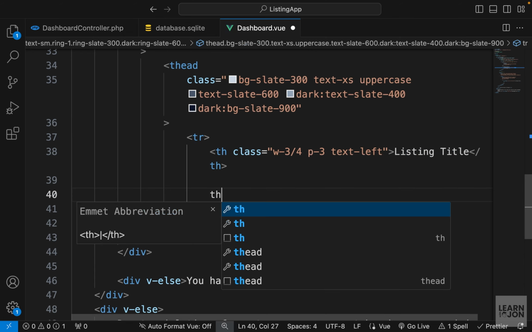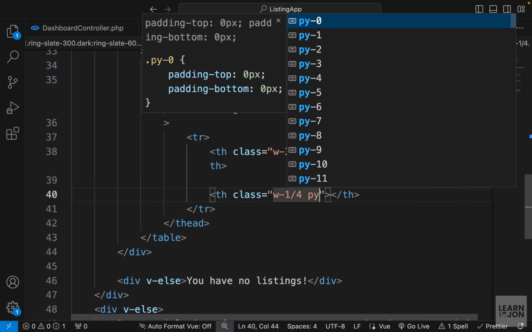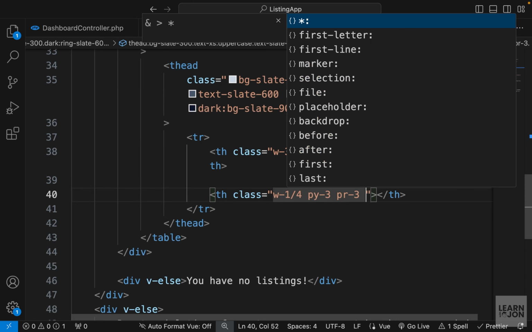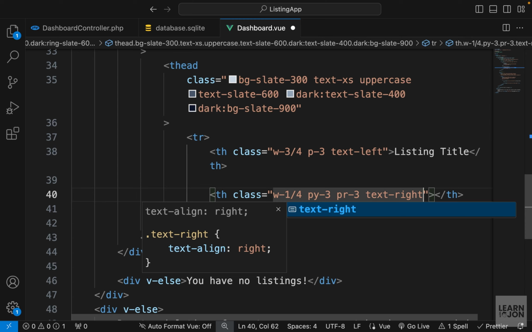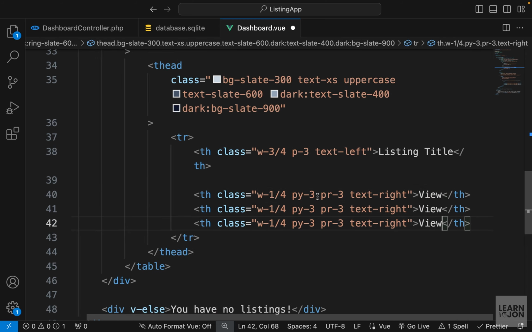So let's create another table head and set the width of this one to 1/4 and padding Y 3, padding right 3. So I don't want any padding to the left and align the text to the right. And for the text, I just want to say view. Then I can copy paste this 2 times.